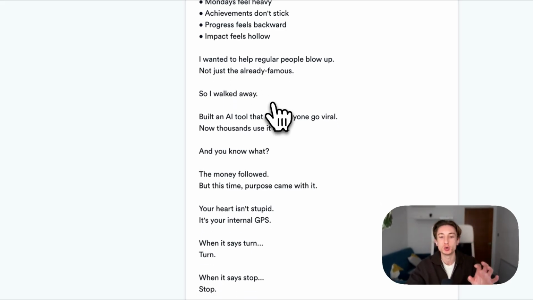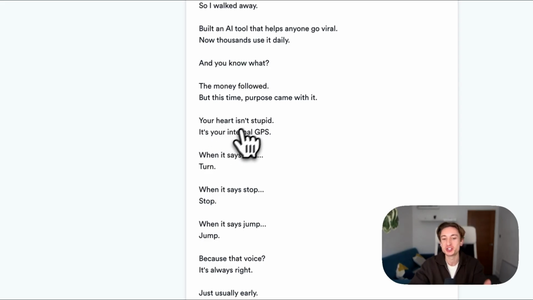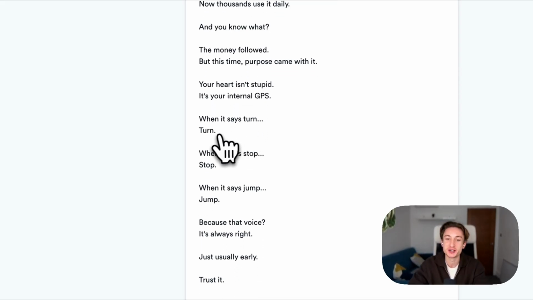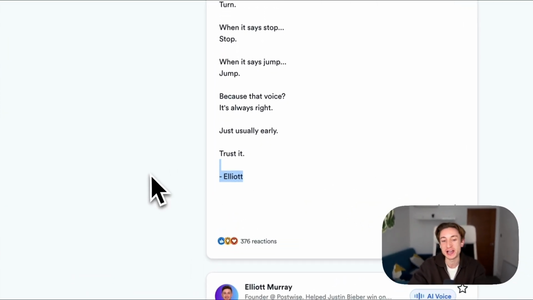Look, I'm not going to go into all of this, but you can see I built an AI tool. You talk about following your heart. Your heart isn't stupid. It's your internal GPS. When it says turn, turn. When it says stop, stop. When it says jump, jump. And then look, you can see it signed off with Elliot.